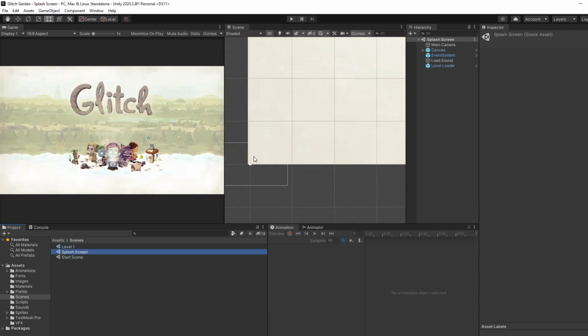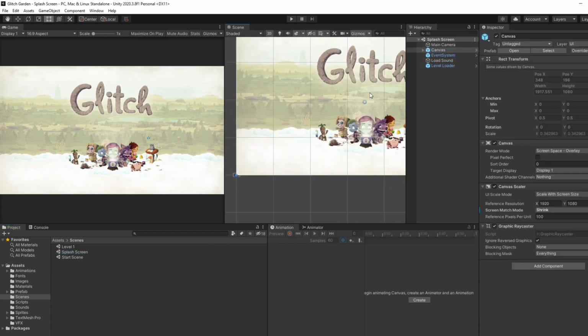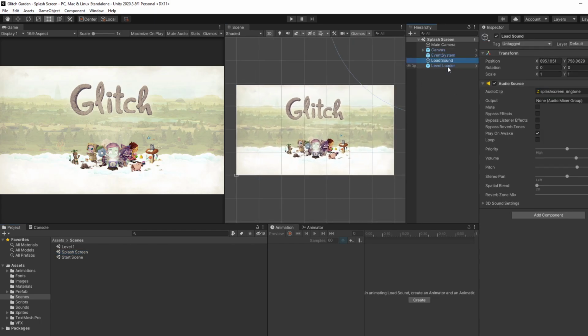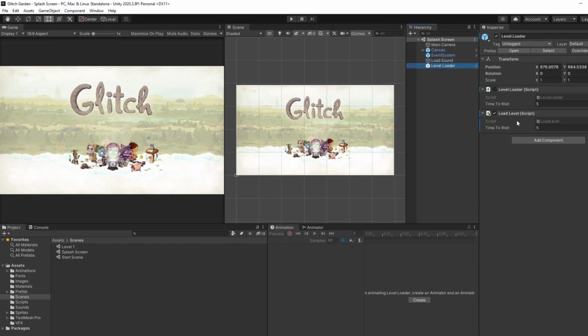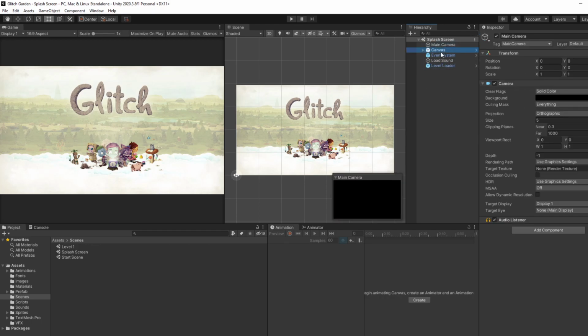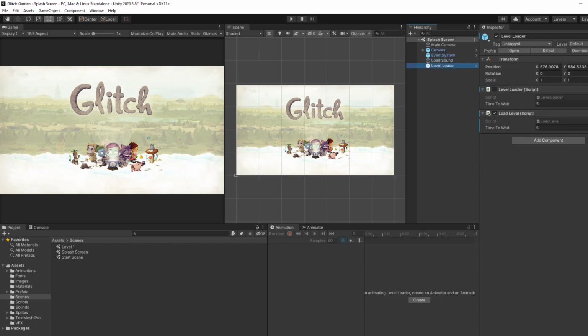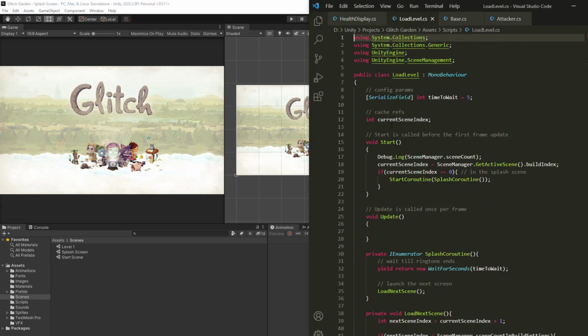So, let's go to canvas, give that some focus, get our event system, load sound, level loader. Oh, there's 2. I think I screwed up for this one. Let's look at the script just to see what we're working with. Let me see if the script is good enough for me to just read once and understand it. Alright, so we have time to wait, which I assume is how long we want the splash screen to load up.